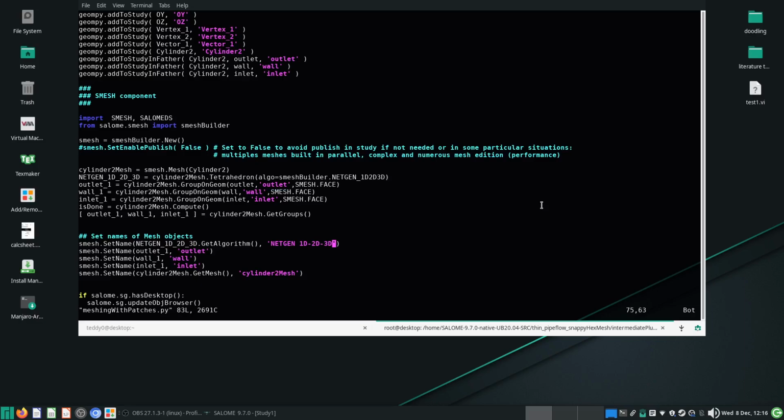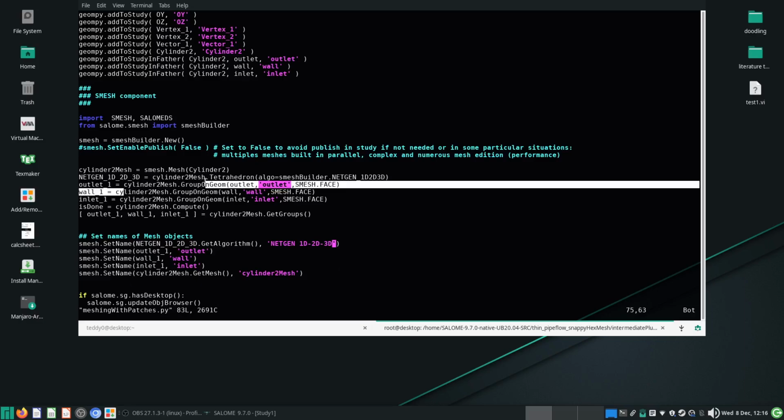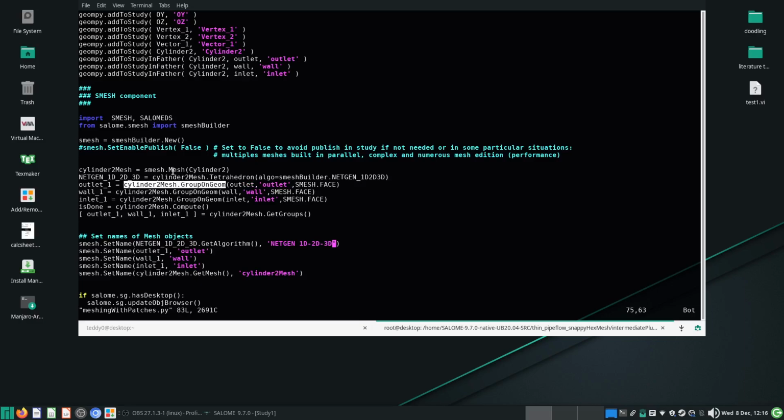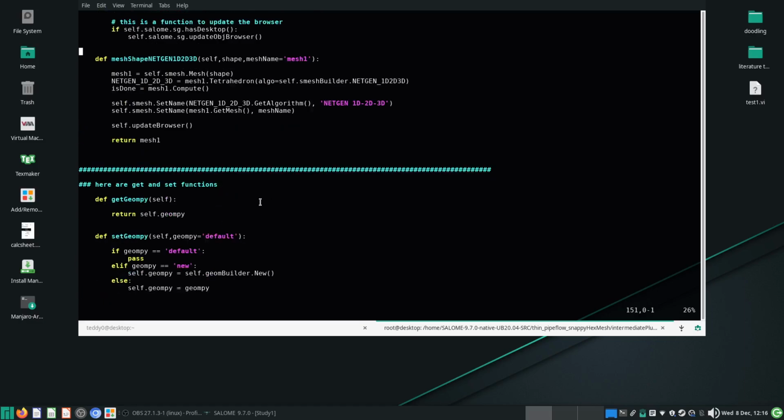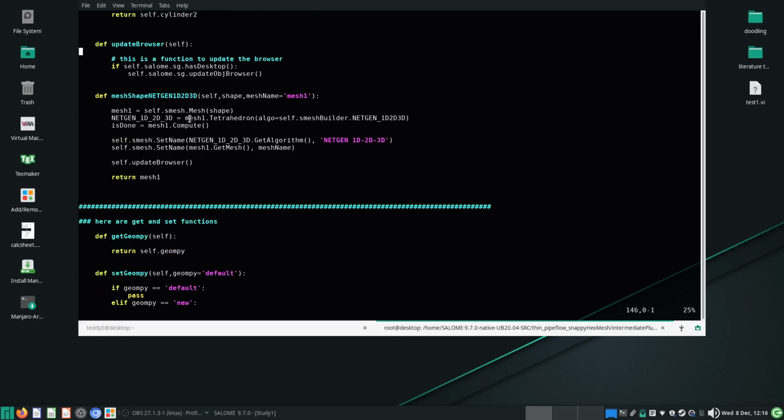Let's see. Yeah, we need to add the inlet, wall, and outlet into the cylinder mesh group. Okay, so this is what we need to do. We need to get the mesh name, and then do this thing called group on geom. So what is our mesh name here? We usually just call our mesh name mesh1.